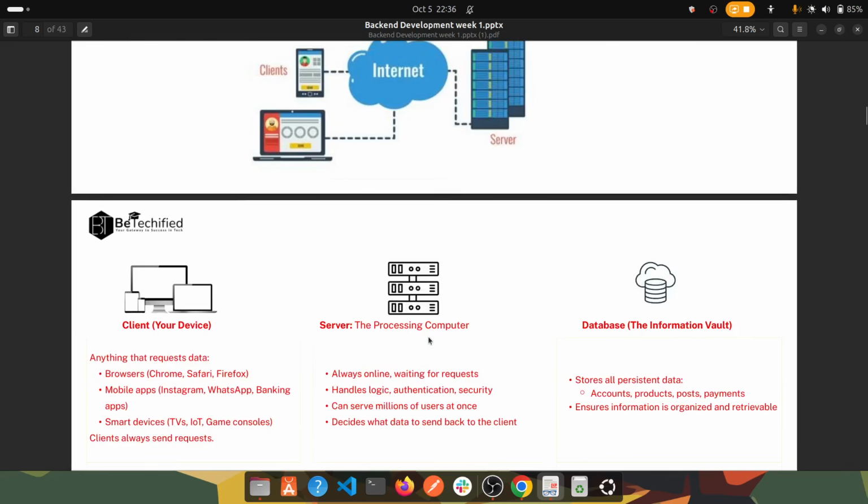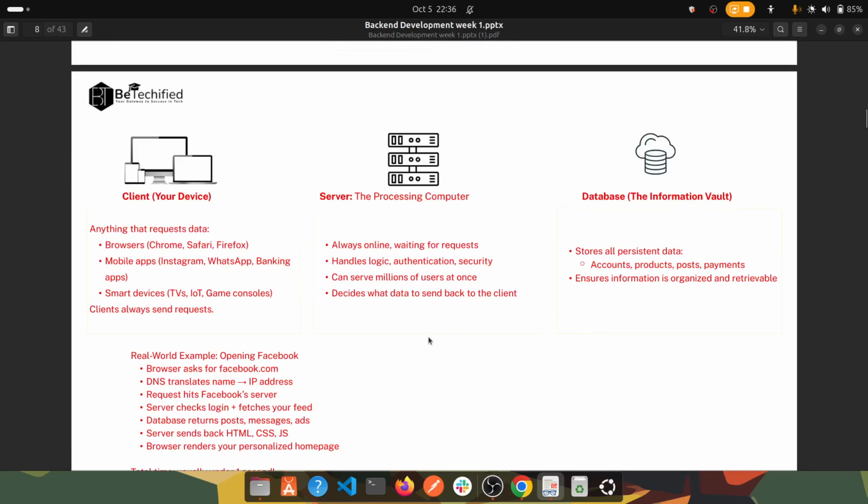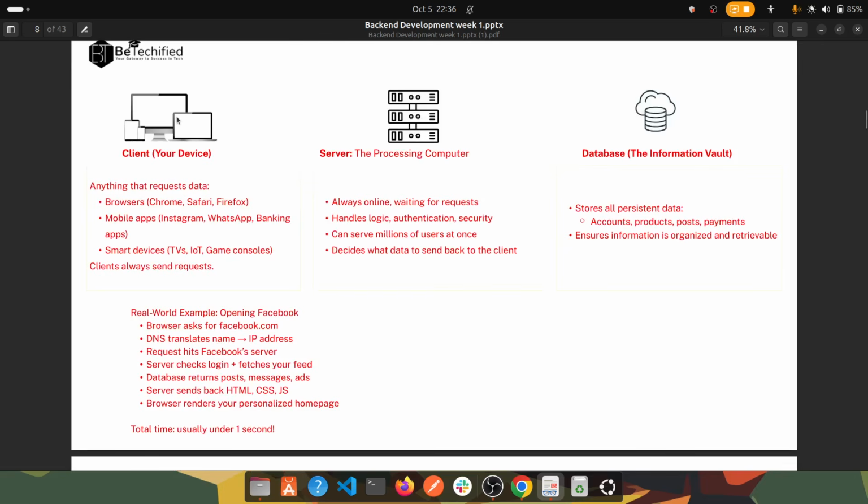Okay, so the client server architecture. So what is the client and what is the server? The client is your device, which can either be your mobile phone, your laptop, or your desktop computer. It is anything that can request data.